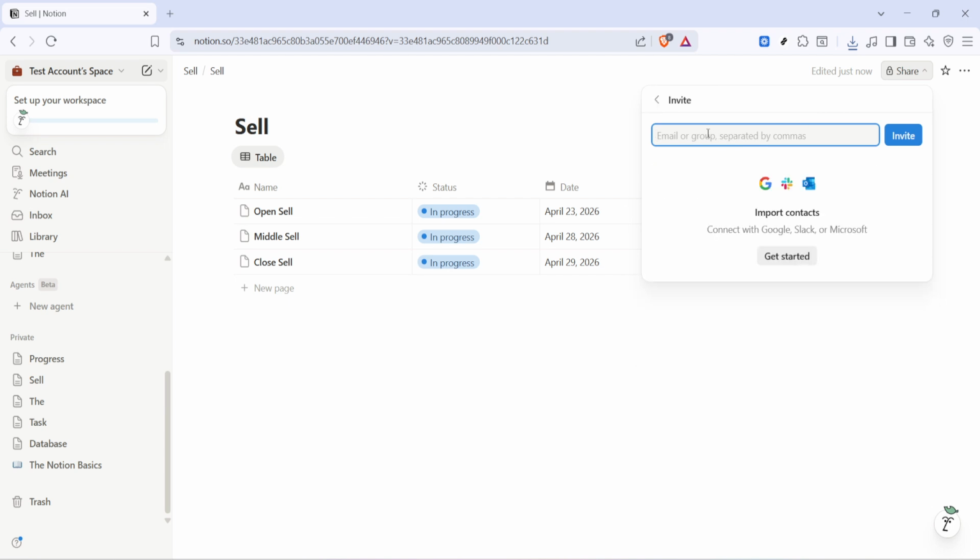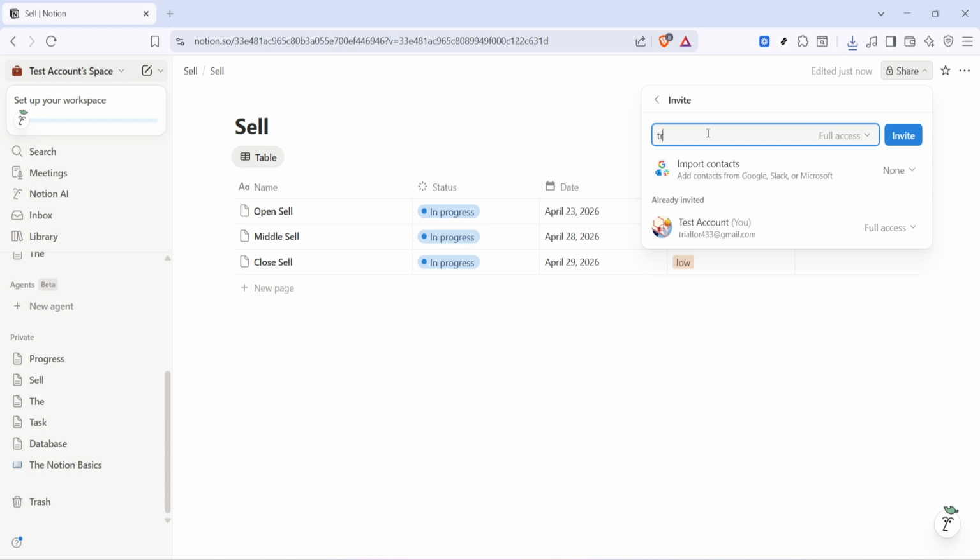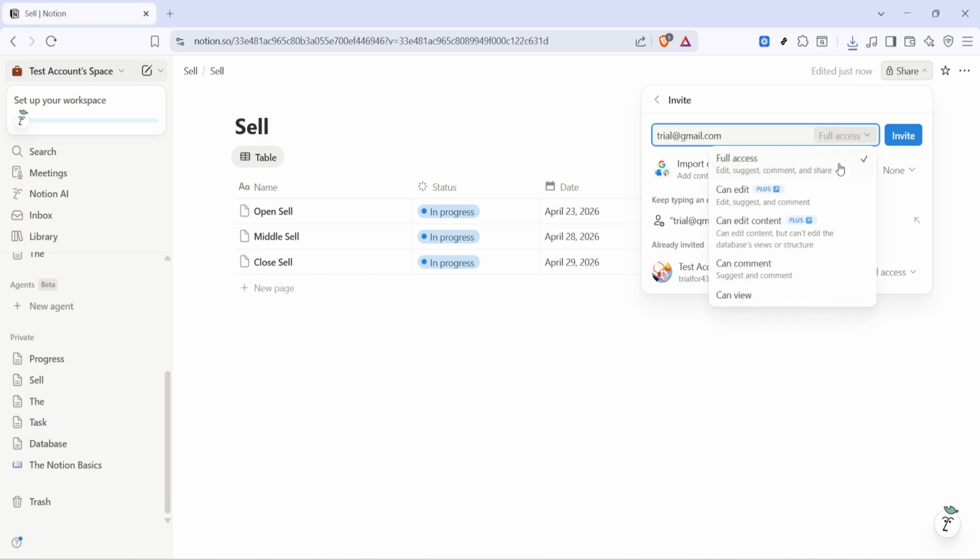In the invite field, start typing the email address of the person you want to add. Notion will suggest people from your workspace if they're already members, but you can also enter any valid email for external collaborators. As you type, take a moment to choose the appropriate permission from the dropdown beside their name. Can view for read-only access, can comment for feedback without edits, can edit for direct changes, or full access if you trust them to manage sharing and page settings.